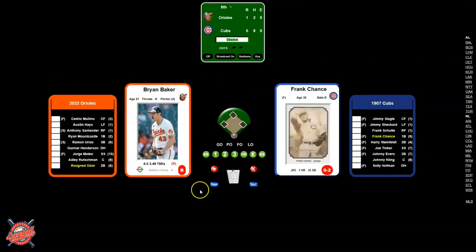Brian Baker is a B facing Frank Chance. And he's into a 0 into a second column. And we'll get another roll. Look at the second column. And it's a 4. And that is a double. Leadoff double. Brings up Steinfeld.